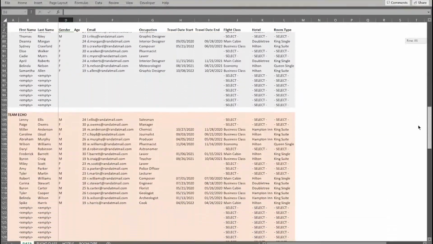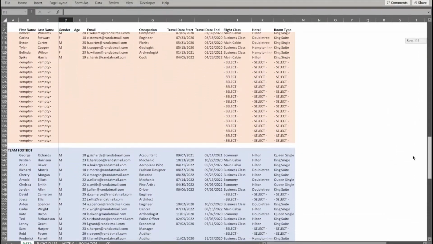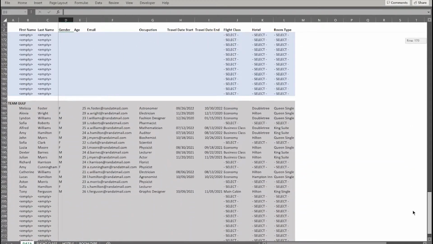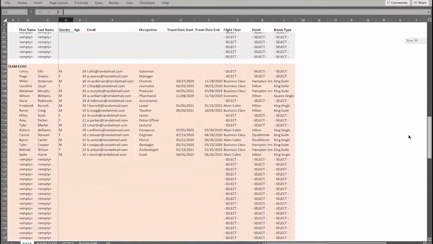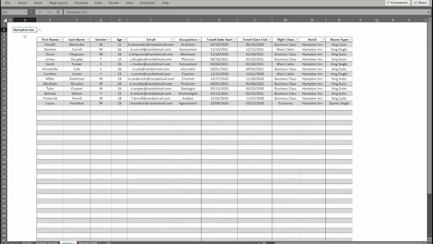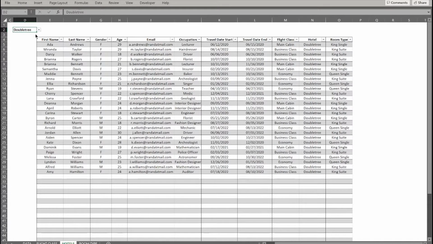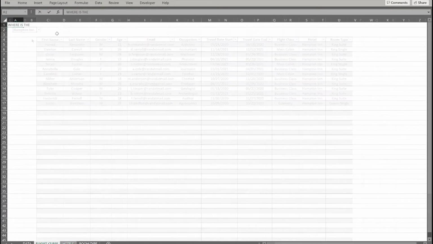Using a combination of commonly used Excel functions, index, match, and indirect, I will show you how this was built and how it ignores the unsorted nature of the raw list. In this hotel example, we immediately see the list updating each time we select a different hotel to show which employees are booked to that hotel. Let's build one for a flight class.